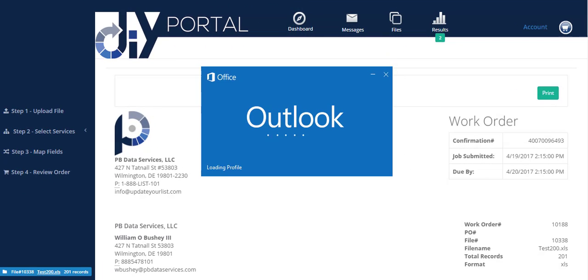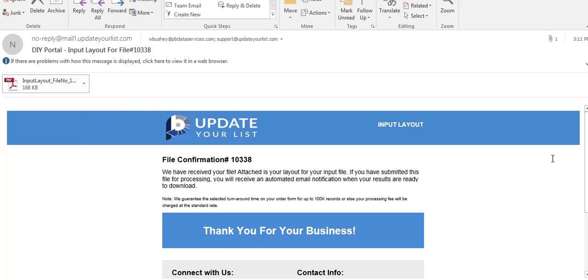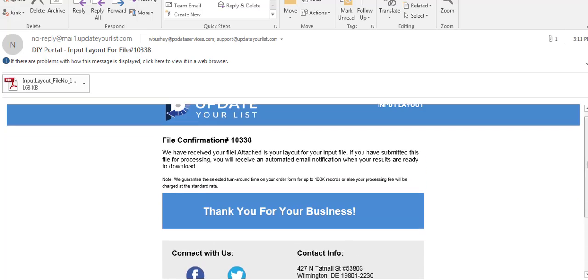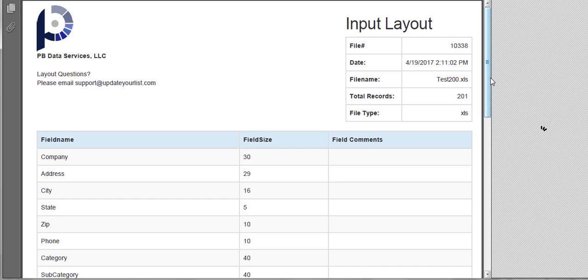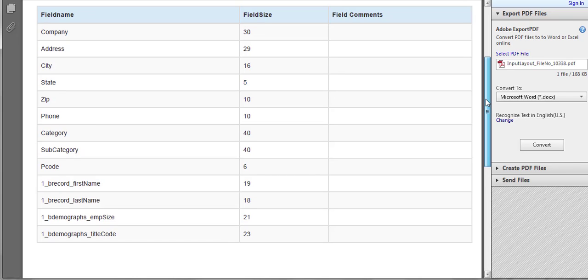When placing an order in the Do-It-Yourself portal, you'll receive several email notifications. The first email notification will be an input layout. And just as a side note, if you upload a large file with hundreds of thousands of records, it might take our servers a little longer than normal to prepare your file for processing. So you can use the email notification of the input layout as an indicator that you can continue to the next step in selecting your services.